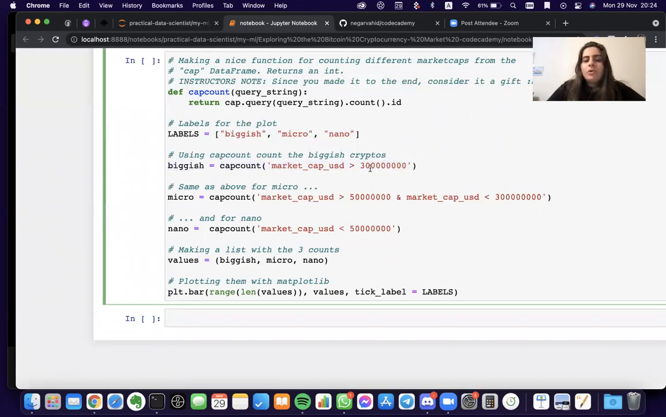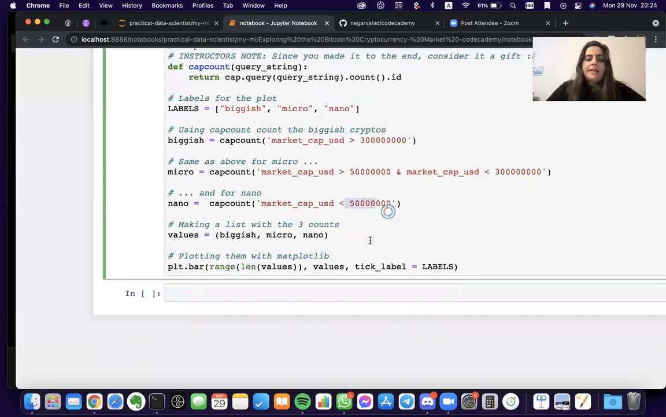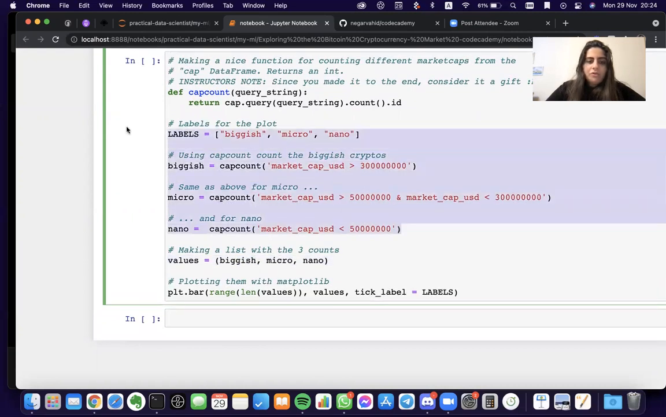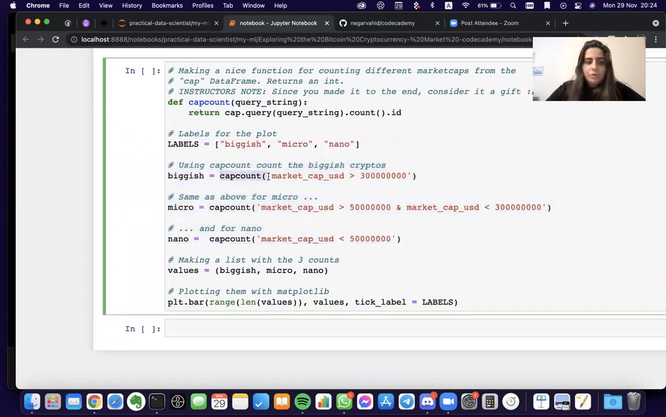So for biggish, we're just going with 300 million: whatever coins have a market cap bigger than 300 million. The micro ones are between 5 million and 300 million. And for nano, we're just doing anything below 5 million. Basically we're creating, well, not a list exactly, but a tuple of all these 3 labels that we just created.